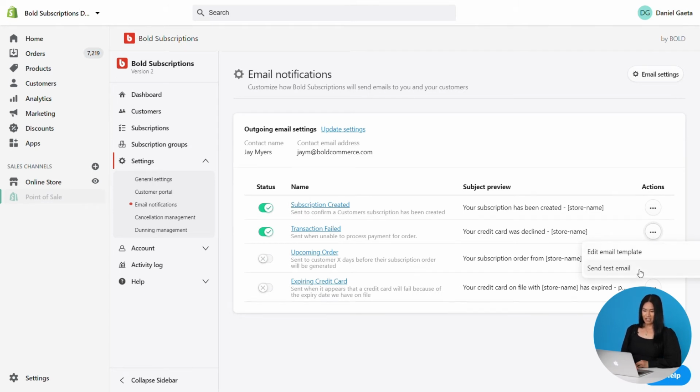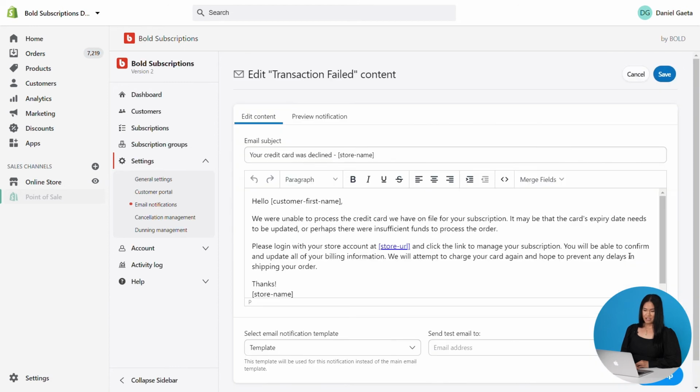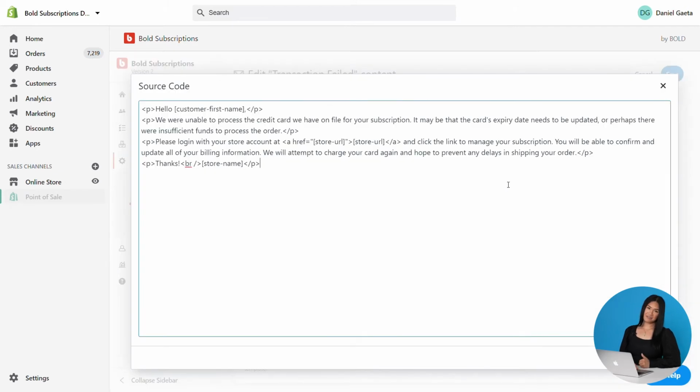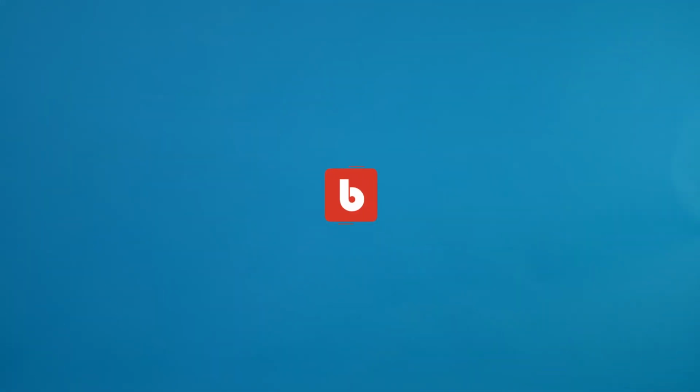To edit the email, click on Edit Email Template. You can either do a basic text edit or a source code. To do this, all you would need to do is click on the arrows pointing left and pointing right. Once you're satisfied with the edit, you can then preview the notification and send a test email. Email is all set.